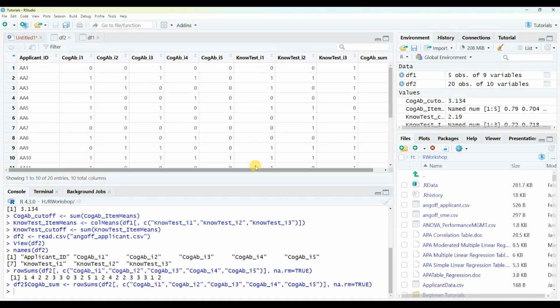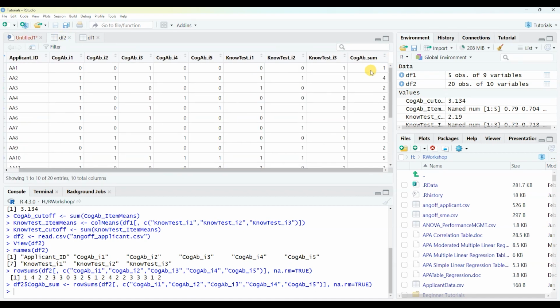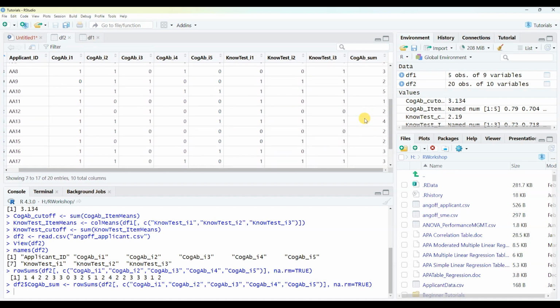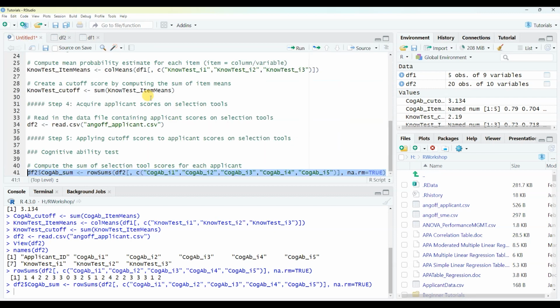And let's take a peek at our data frame object again, scroll over to the right, and you'll see that we have a new column or variable here. And so for the first applicant, AA1, as we talked about before, they have a score of 1 on the cognitive ability test. That's the sum of their incorrect and correct responses there, where again, a 1 is a correct response, a 0 is an incorrect response. The second person, AA2, that second applicant got a score of 4, et cetera, all the way down to the bottom. Looks like one person got maybe a perfect score there.